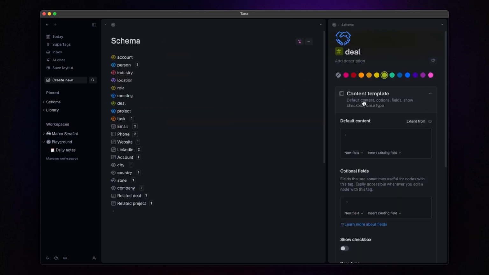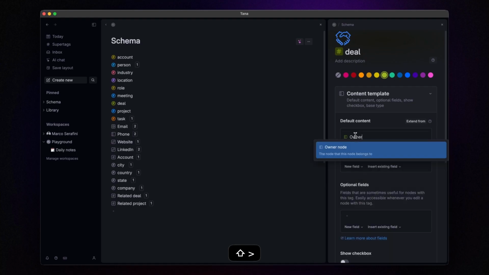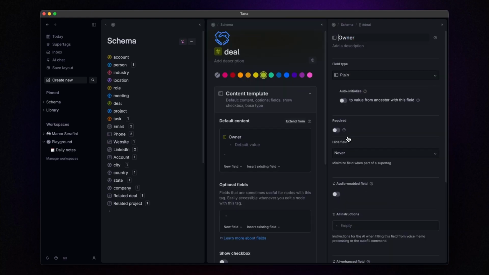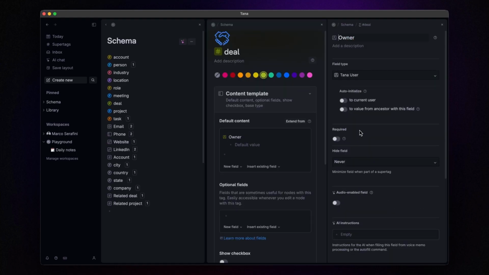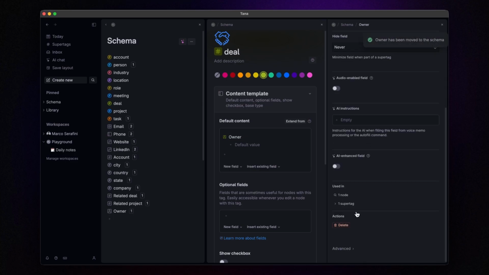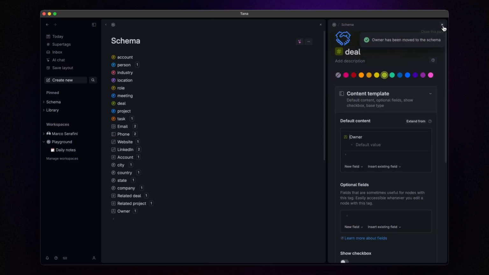The first field I add is owner, a Tana user field which I configure to auto-initialize to the current user. While not mandatory, it's a helpful addition if you work with a team, as it allows you to instantly see who is responsible for a deal. I also make this field discoverable for reuse.